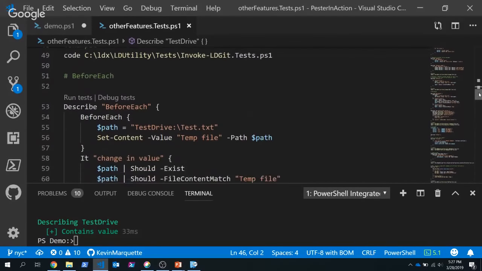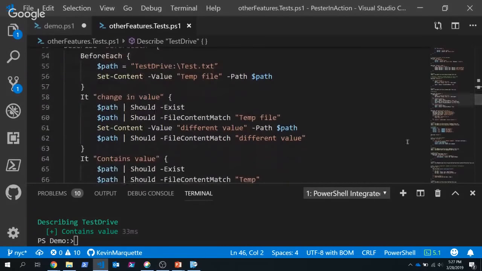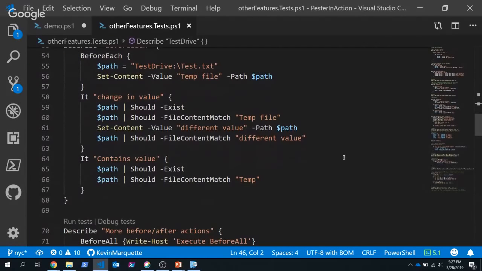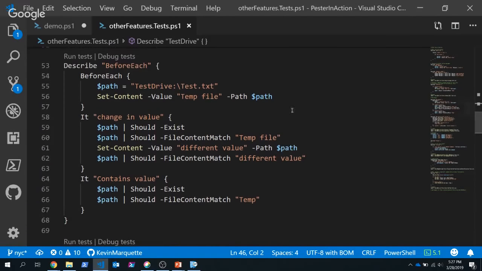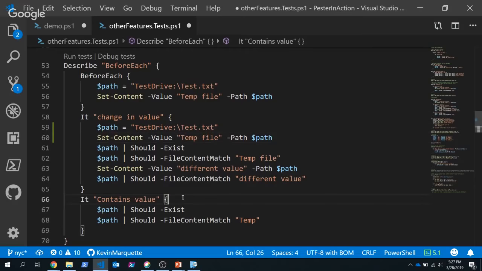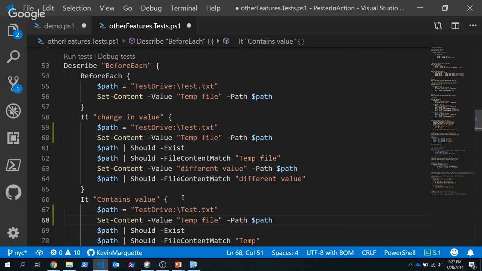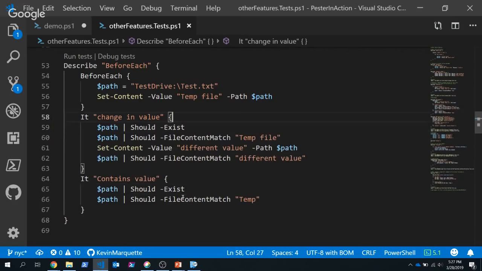BeforeEach. Like I mentioned, it's important to have a consistent known state for your tests. So the BeforeEach allows you to run a command or a statement before each one of these It statements. So instead of having this code repeated in multiple locations, I can back up and place it once in this BeforeEach, and I will know that I will cleanly get a file with this content at the beginning.